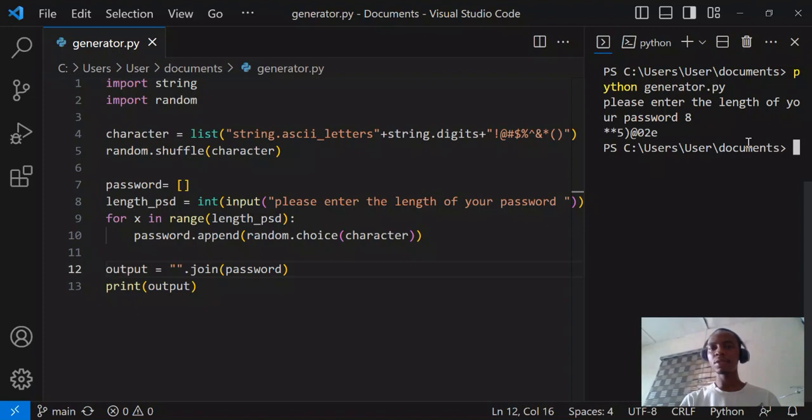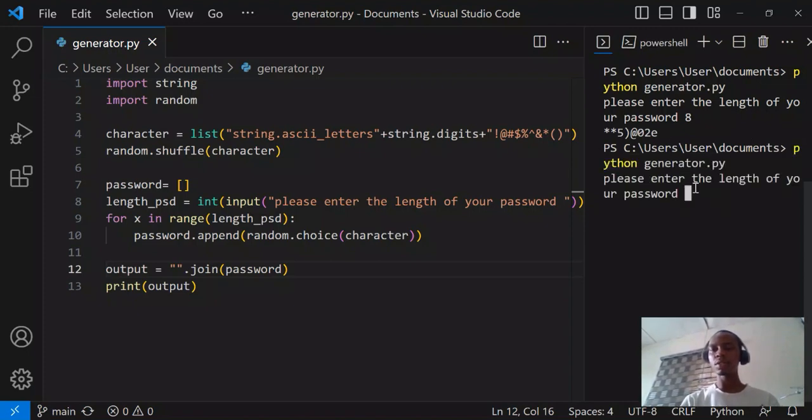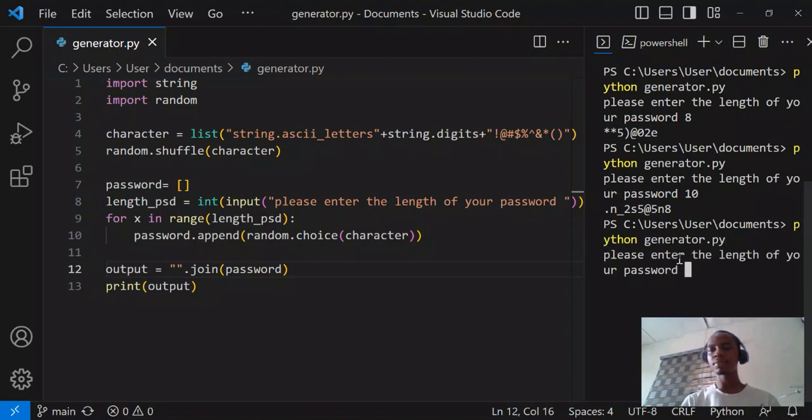And you see it generates 8 characters for us, and then run this again. Let's say 10. The length of our password should be 10. And you see it generates a 10-character password for us. Then if I run this again, let's say 15. It will generate 15 different characters for me. This is how we can use the Python password generator.